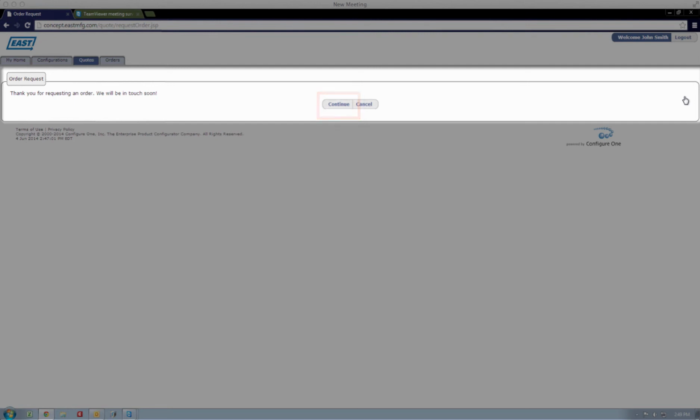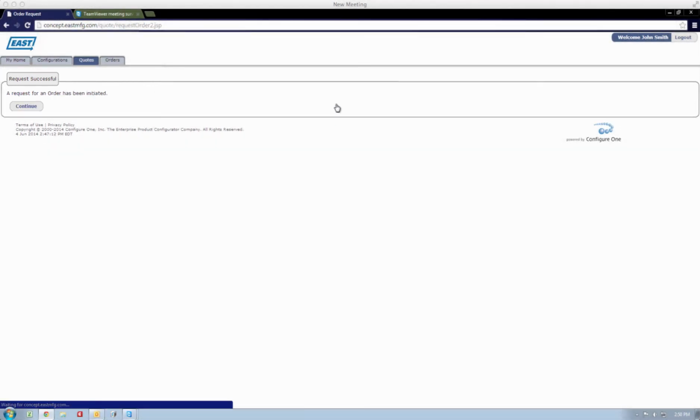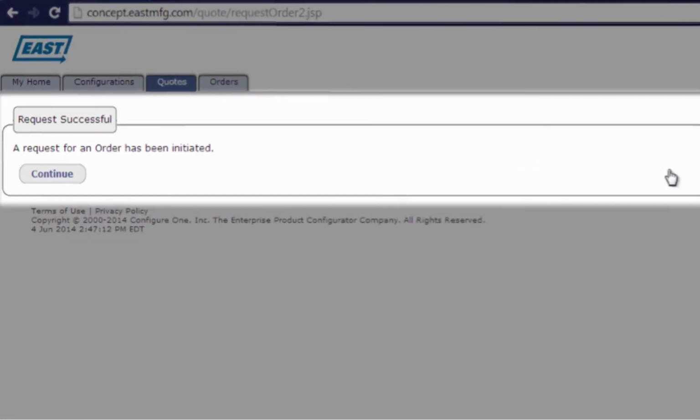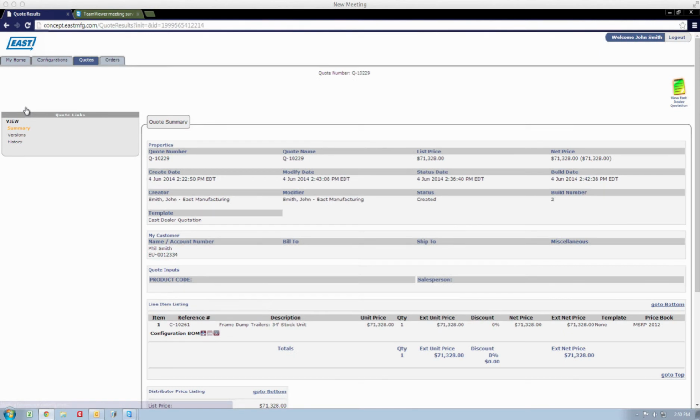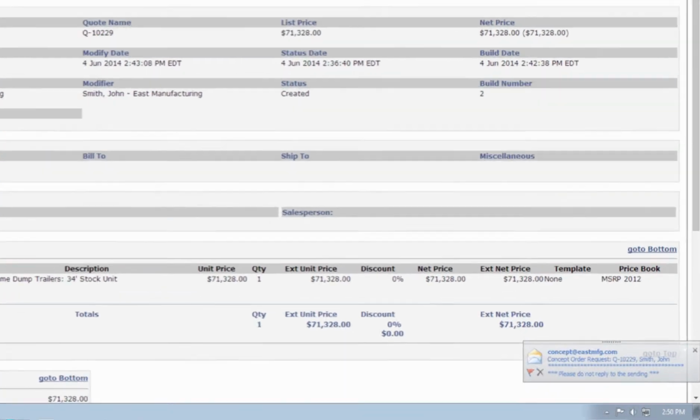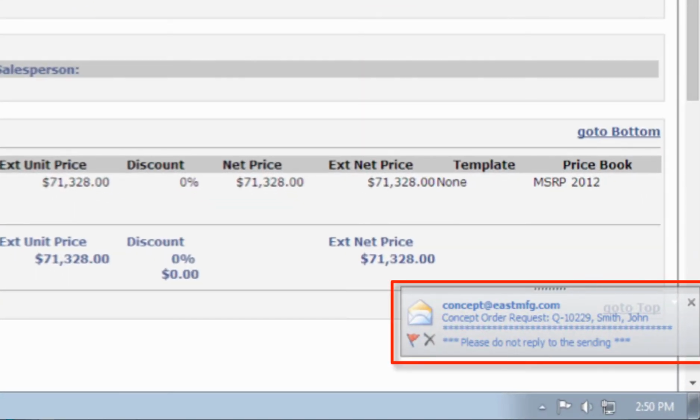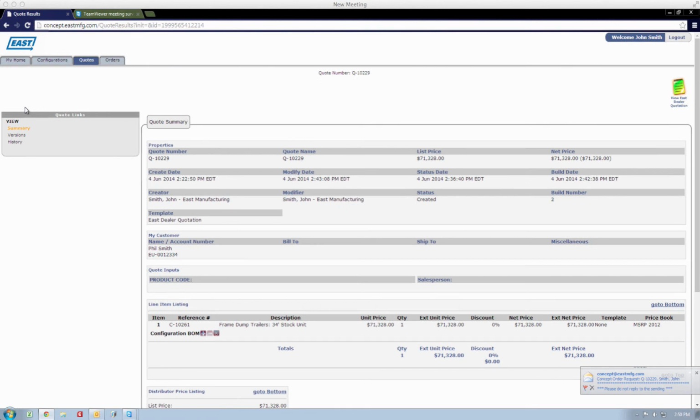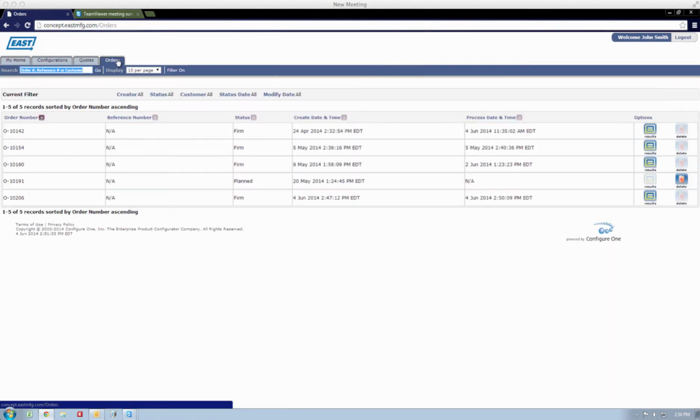Clicking Continue takes you to another message page that lets you know that your request has been successful and the order has been initiated. Click Continue one last time, and you'll end up back on the quote summary page. Again, once a quote has become an order request, you are locked out of both the configuration and the quote process, and no changes can be made. You will receive an order number by email, which you could use to track its progress and access any production documents. Like your quotes homepage, your orders homepage will house all your open orders.